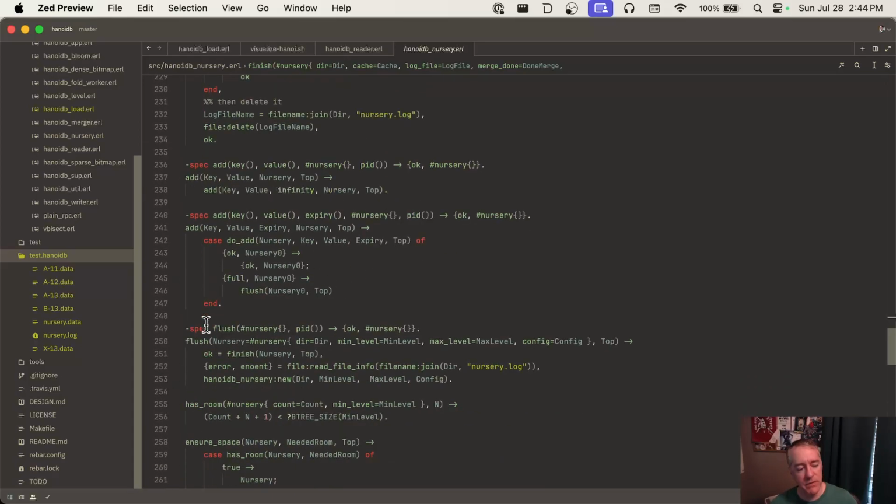Anyway, so down here in flush, after it's called finish, it's like, make sure that file doesn't exist anymore. And then taking the data here out of the current nursery, then create a new nursery, and that's the result.